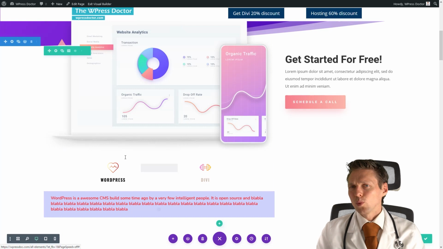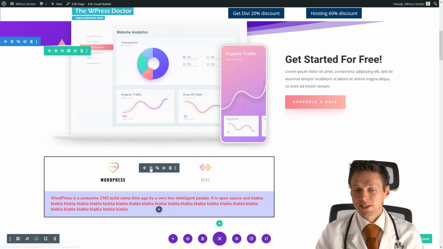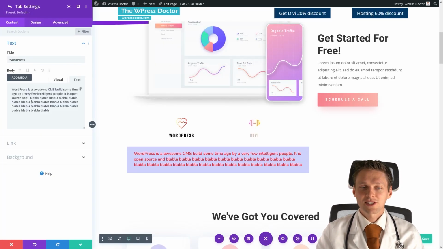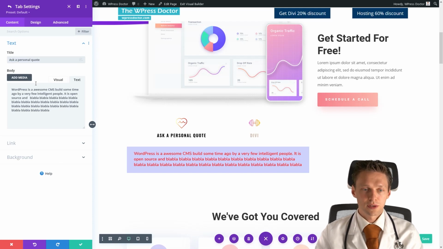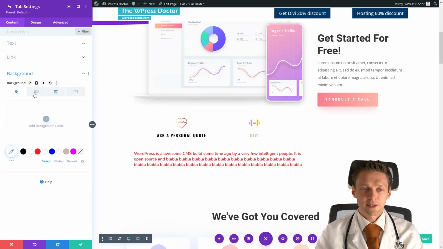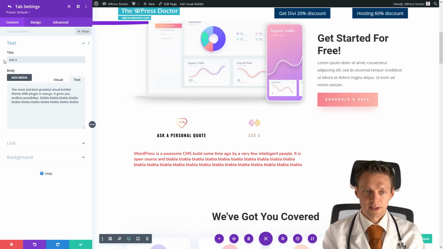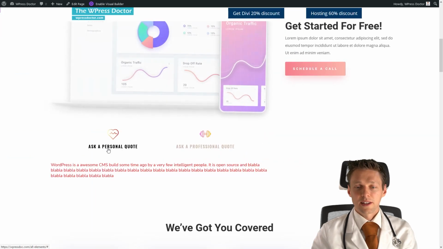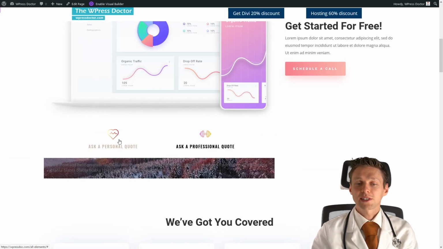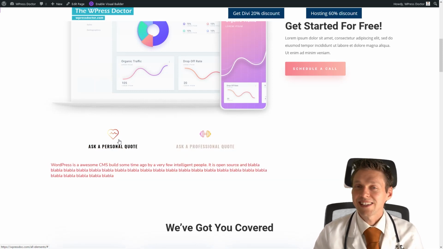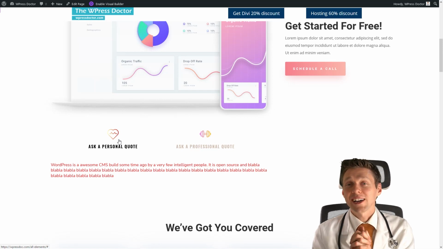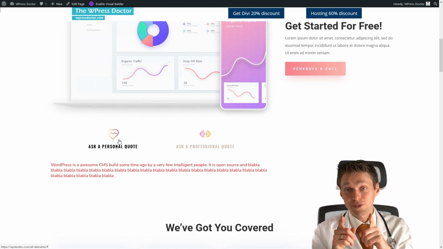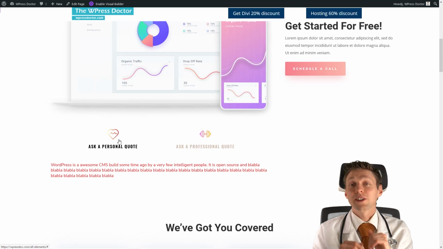Now you might be thinking, well, what can I do with this one? Well, it's pretty easy. For example, let's change this to ask a personal quote, and the other one to ask a professional quote. And now, as you can see, people can actually switch between the two and see a different form right there. So this is how you can do it. I totally trust your creativity to use this and create something really awesome.